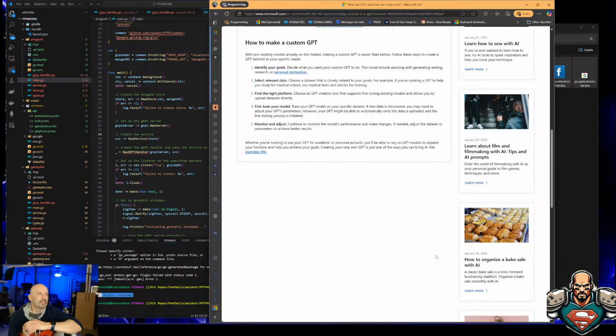Relevant data, choosing. Choose a GPT creation tool that supports fine-tuning existing models and allows you to upload datasets directly. Train your GPT model on your specific dataset. If new data is discovered, you may need to adjust your GPT's parameters. However, your GPT might be able to adjust automatically once the data is uploaded and the fine-tuning process is initiated. Monitor and adjust. Continue to monitor the model's performance and make changes. If needed, adjust the data set or parameters to achieve better results.